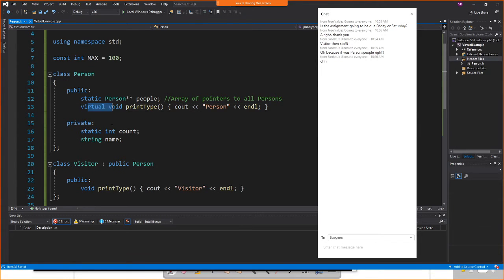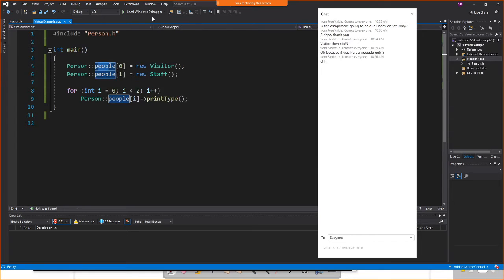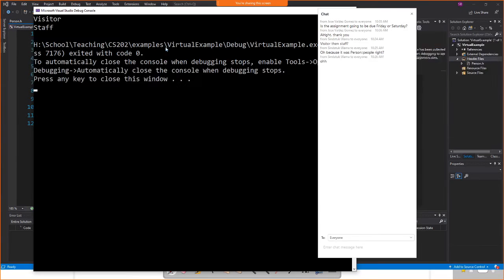And what that basically just says is, when it goes to call it, it will automatically override it with anything below it. And in fact, if you write this in any other language, if you wanted to implement the virtual function, you actually need to put the word override. So now what it will do is when it says virtual here, it will go and look for the one that actually matches the correct type. So if I run it now, it should actually print visitor staff.